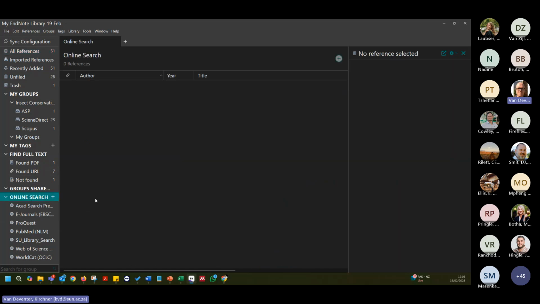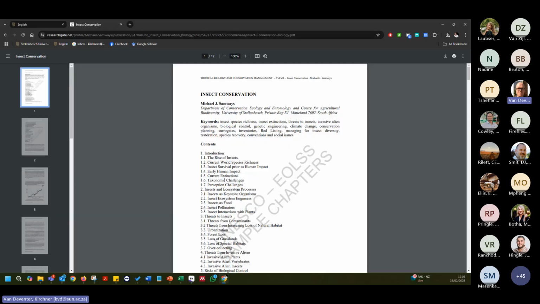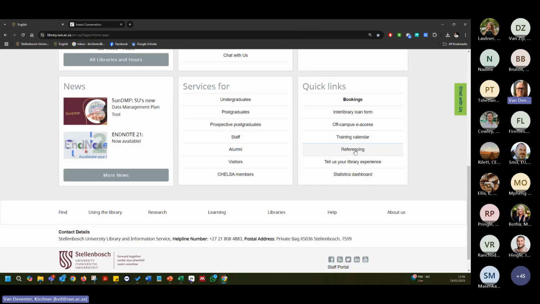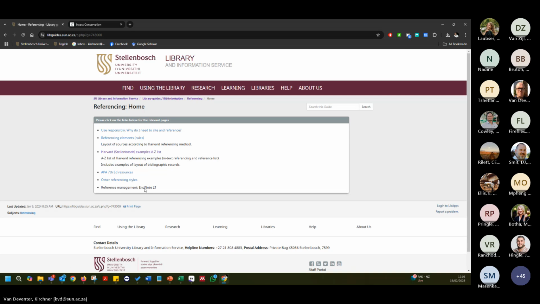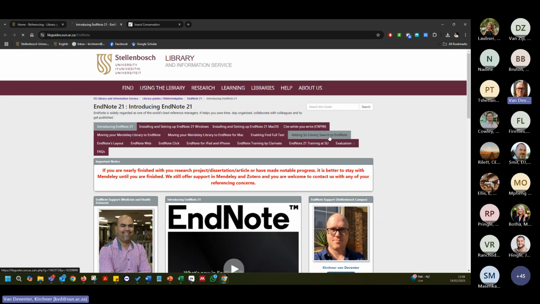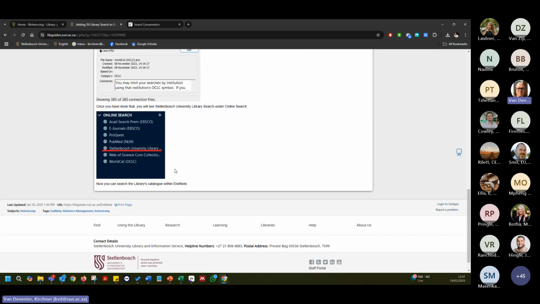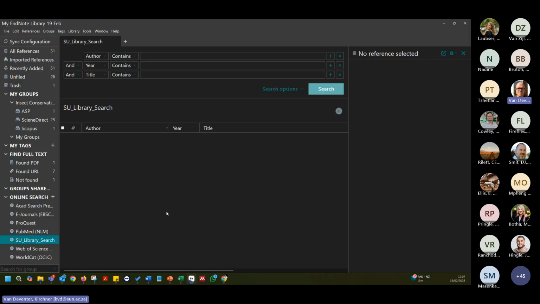The online search can be enabled. You can add the SU library as a search option as well. The instructions to do that are on our library guide under adding SU library search to EndNote. Then you can just follow these prompts to get it installed. That should allow you to do a rudimentary search, and I really do mean rudimentary, on the library's own database. So under title, let's type in insect conservation again.